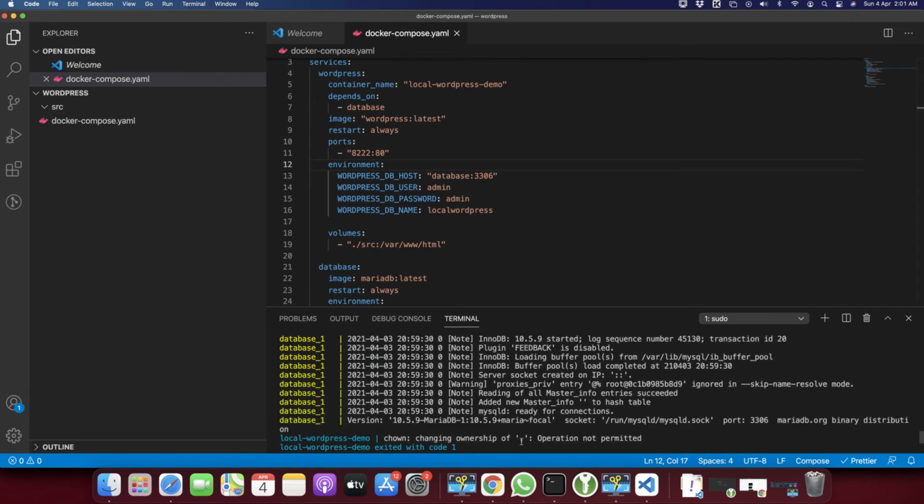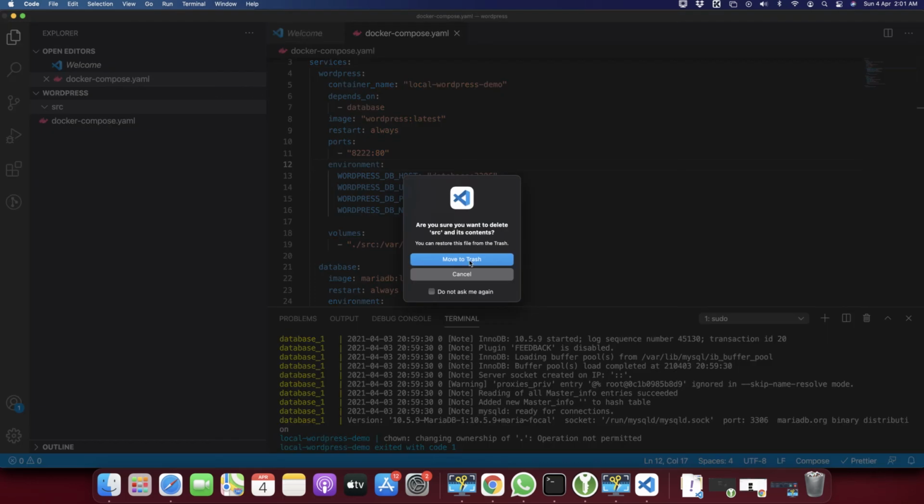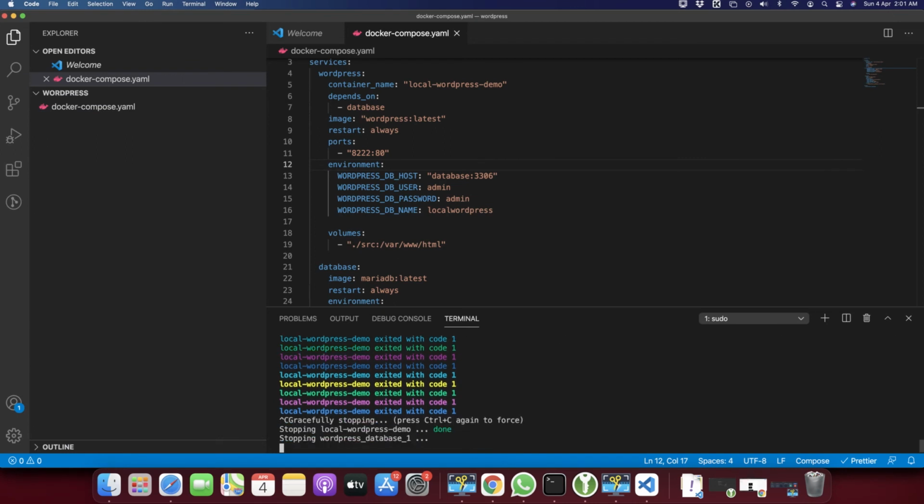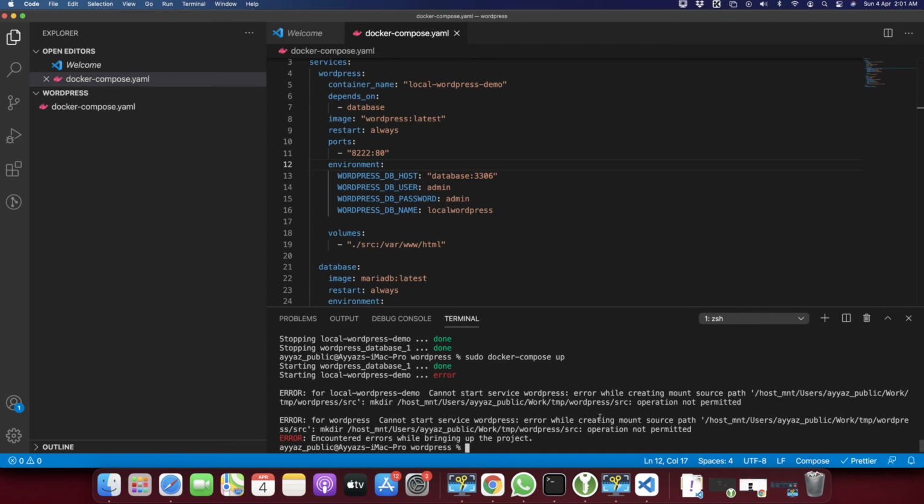It is saying something like operation is not permitted. I guess somehow it is not allowing us to use this folder. Let me delete that folder and let's try that again. Okay, let's create that folder again.